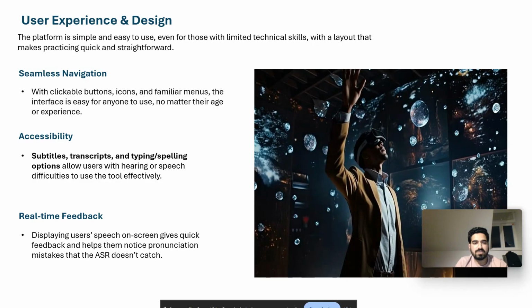First of all, seamless navigation, because they use simple clickable buttons and icons and familiar menus such as in Windows and on a mobile phone. So it is easy for anyone, no matter their age and experience. Second is accessibility. As I told you, they allow subtitles, transcripts, and typing and spelling options, which is good for people with hearing and speech difficulty to use the tool effectively.